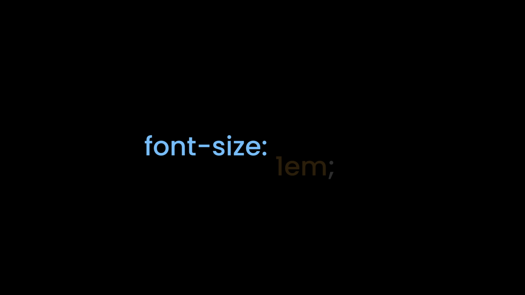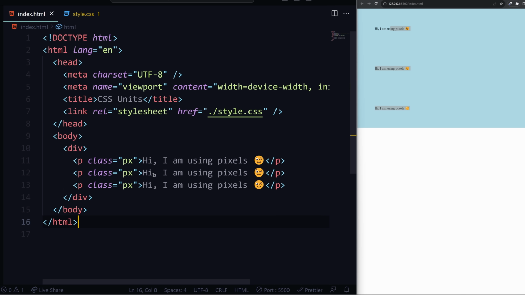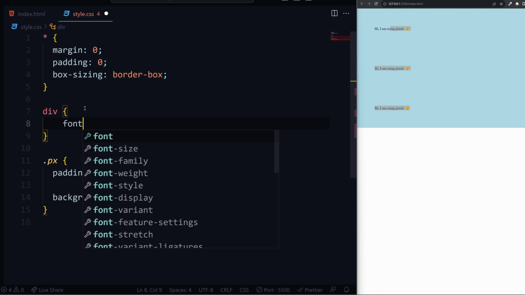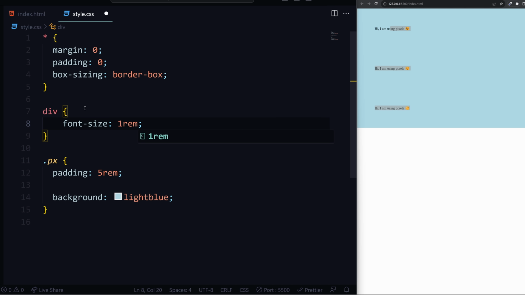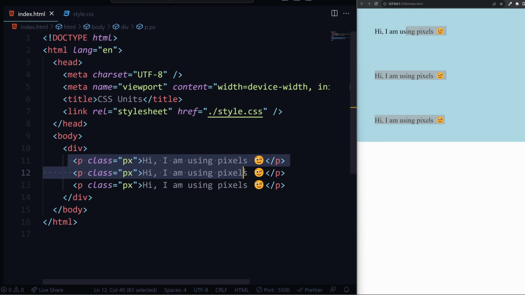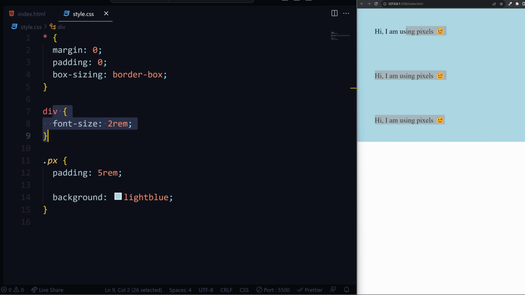The next unit of measurement I want to talk about is ems, and I don't really use ems. Ems really depends on the parent, really. So I have a div here with 3 paragraphs, and I can go on this div and set a font size of 1 rem, for example, or let's do 2 rems. So that's 32 pixels. So as you can see, since I set it here in the div, all the child elements are going to inherit that font size. So we know all of these are 2 rem right now.